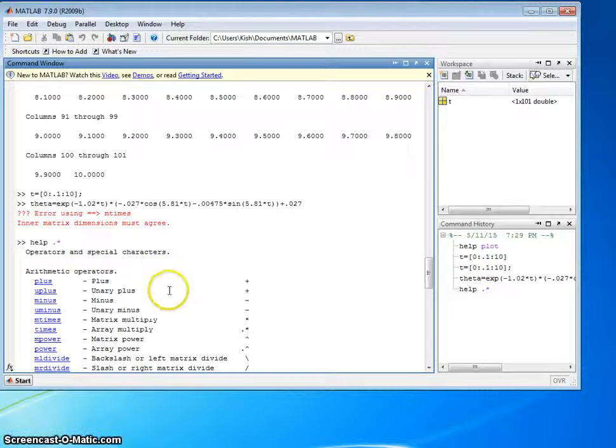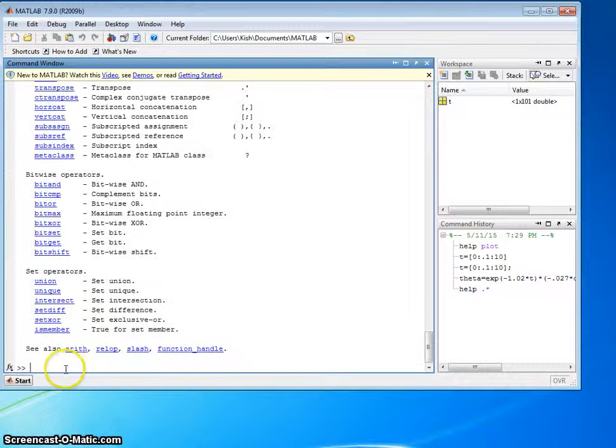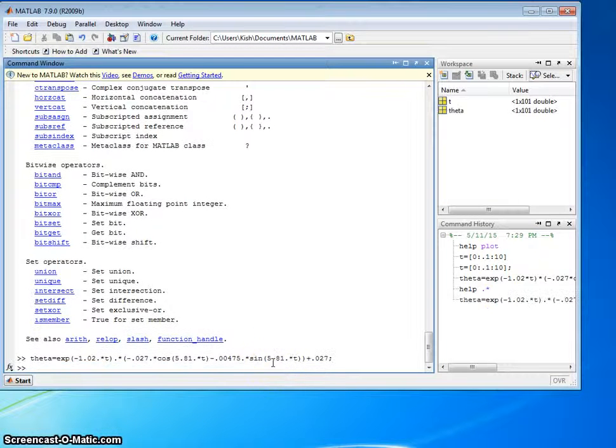Operators and special characters. This does array multiplication instead of matrix multiplication. In other words, element by element. Alright, so I'll go back here, hit the up arrow. There's my function, so I just need to put a dot in front of this guy. I could put a dot in front of all these multiplications just to be safe, but if I'm just doing scalar multiplication, I don't need it. But I'll go ahead and put that on there. I'll put the semicolon on, and there I've got theta now, and I've got t.